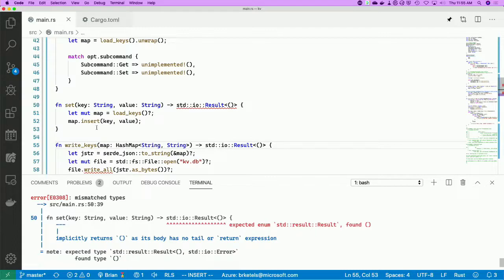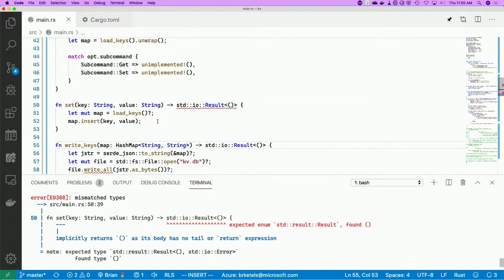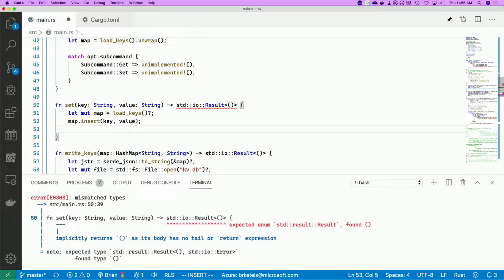On line 50, function set, expected standard result, found unit. Yeah, because on line 52, we insert and then we do nothing. We also have to return OK unit, yep. Okay.